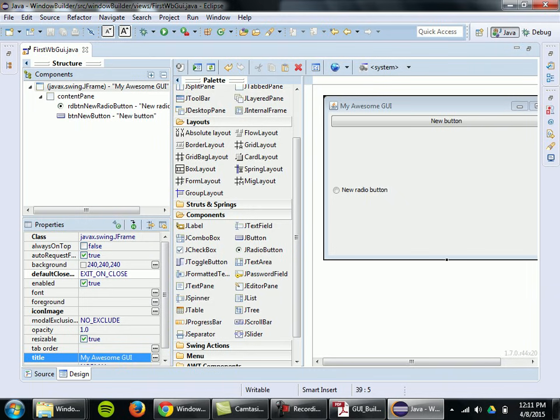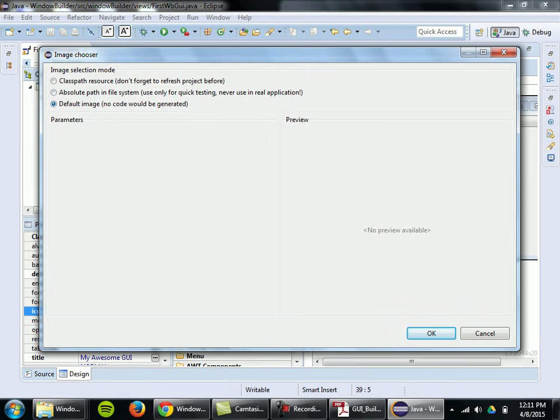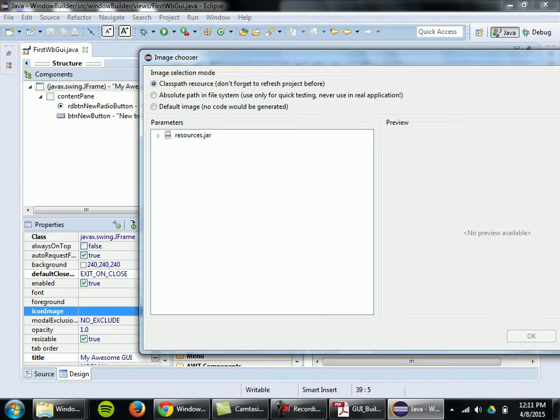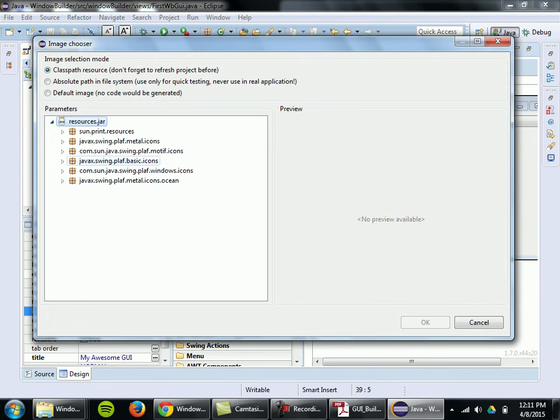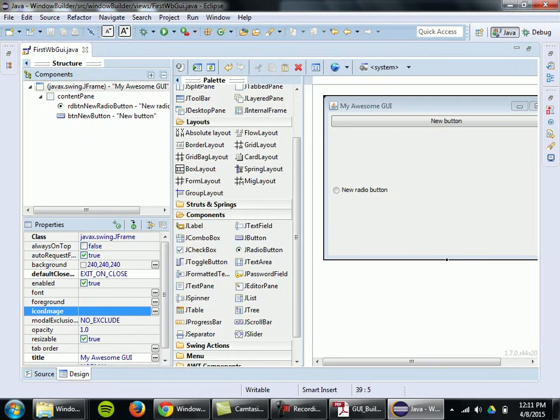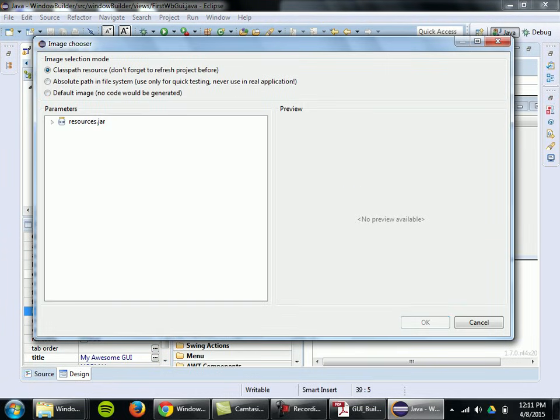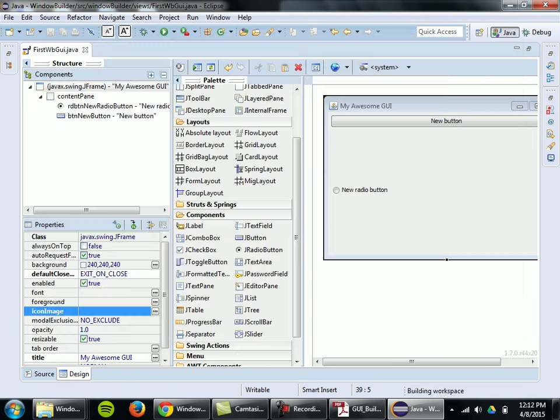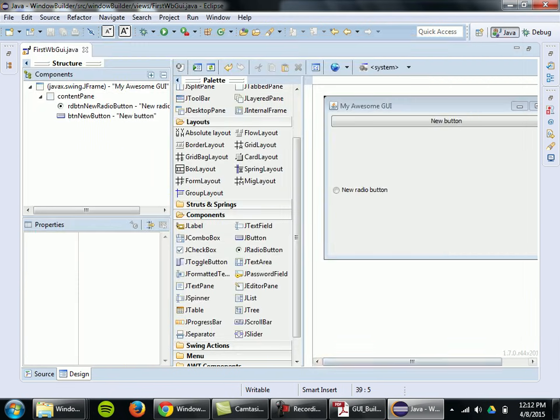You'll notice if I click on icon image, it gives me some options. It says no image, absolute path. This is where it would just refer to the file system, or it gives me class path. And this is what I really want to be doing. This is why we created the resources package. So you'll notice if I click over here, it'll show me that was weird. For some reason it's not showing up with my class. Let me just try and add it and let's see what happens.